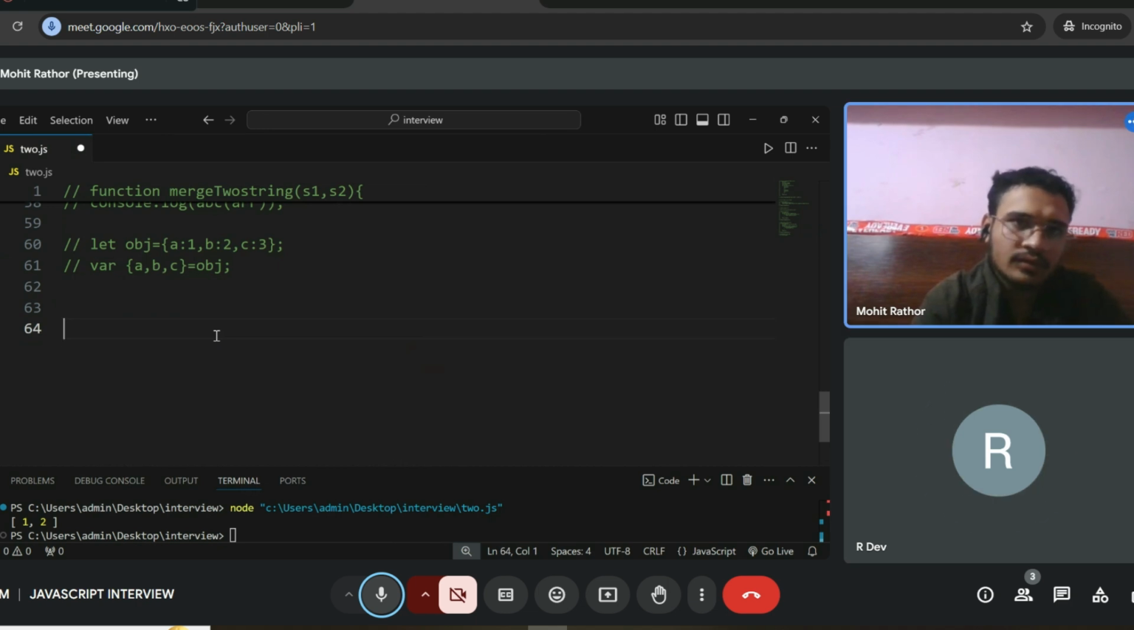Set timeout and set interval, we are adding the delay, so it is the timer.